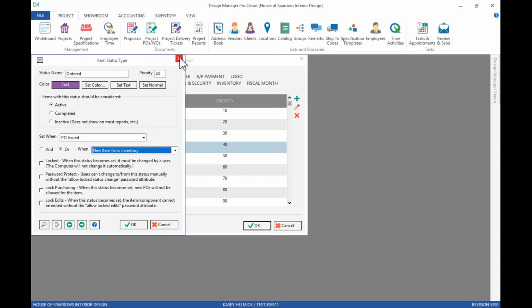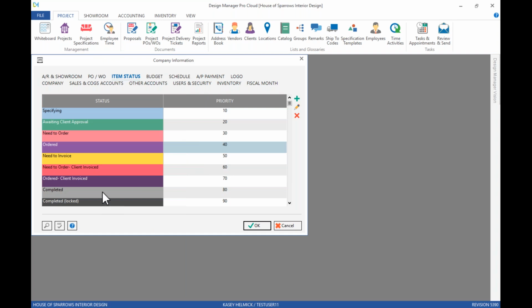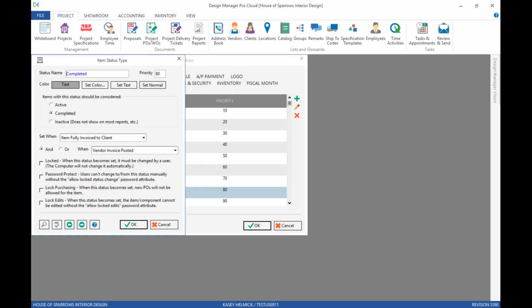So if either condition is satisfied, that status would be selected. And then looking at an example, completed here, by default is defined as the item is invoiced to the client and the vendor invoice is posted. So we may want to change that to the item or the invoice is fully paid by the client and the vendor invoice is posted. So that's what makes this so versatile. You can customize these codes to your firm's work and specialized business practices.